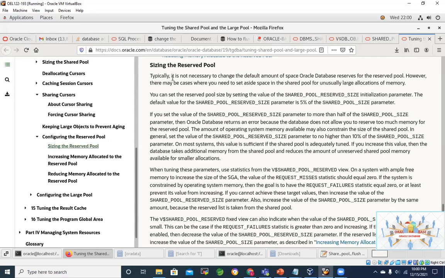Typically it is not necessary to change the default amount. That's the default value. But if you want, we can set it, but there can be problems, so we have to be careful when setting it. As I mentioned, by default the value of shared pool reserve size is 5% of the shared pool size. From the total shared pool size, it allocates 5% by default.